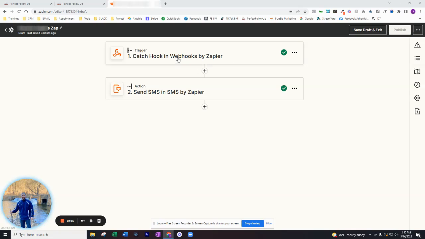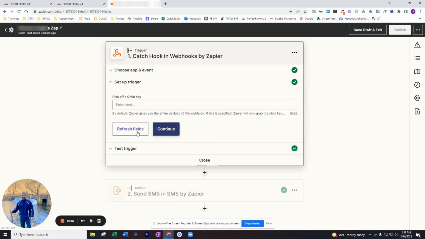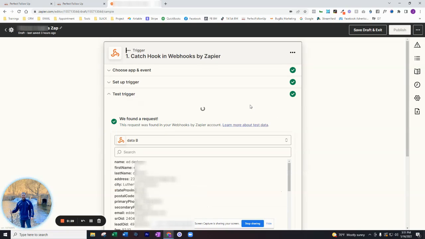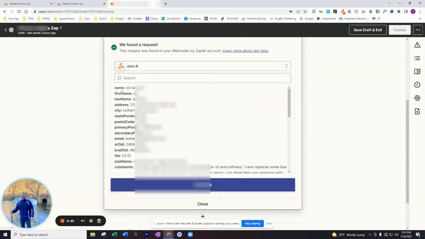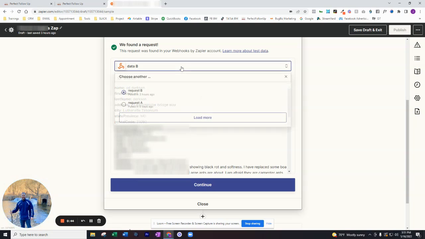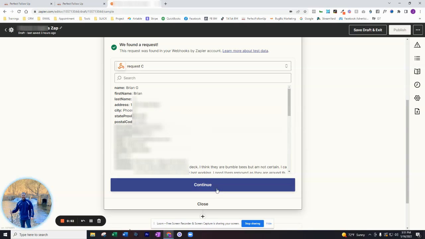So just to validate, let's click on the first step here for webhooks. Continue, refresh, continue again, and you'll see that we have collected information from the webhook, such as the person's name, their address, and a bunch of other great information. So now that we've confirmed that, we'll move forward. But if you're not seeing this, click on the data field and then load more. All right, so let's continue.